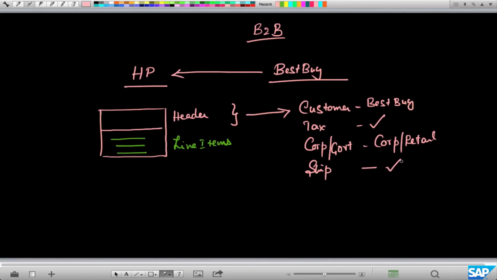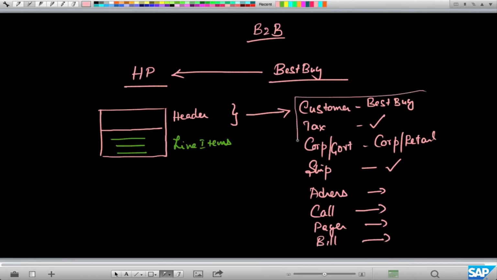Yes or no? It's an option that Best Buy gives, right? In this case, being a customer. And the address to which we need to ship the goods. And if there are issues, which phone number to call? Who will be paying for this transaction? Where should the bill be sent? See, these are all things that are captured at the header level.